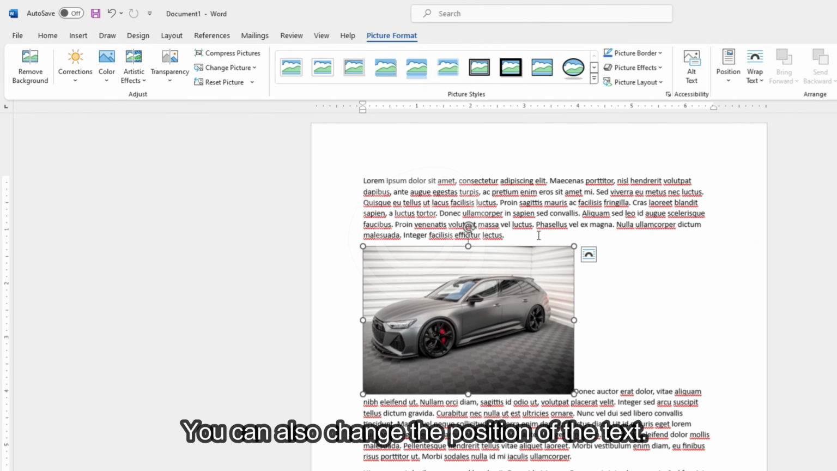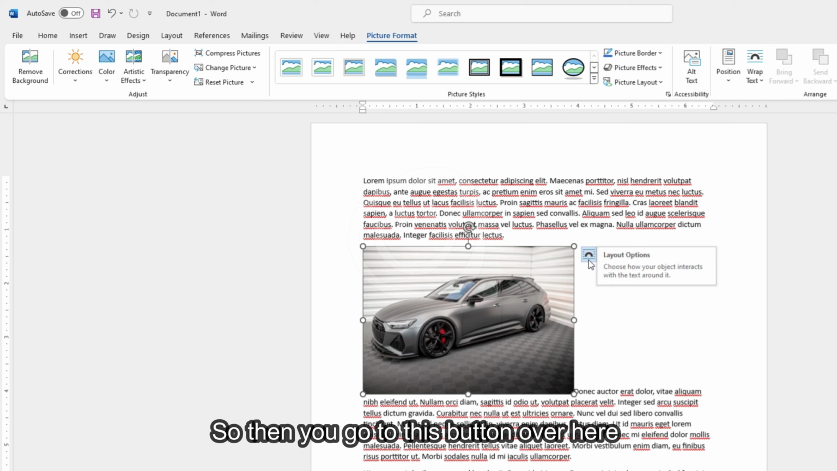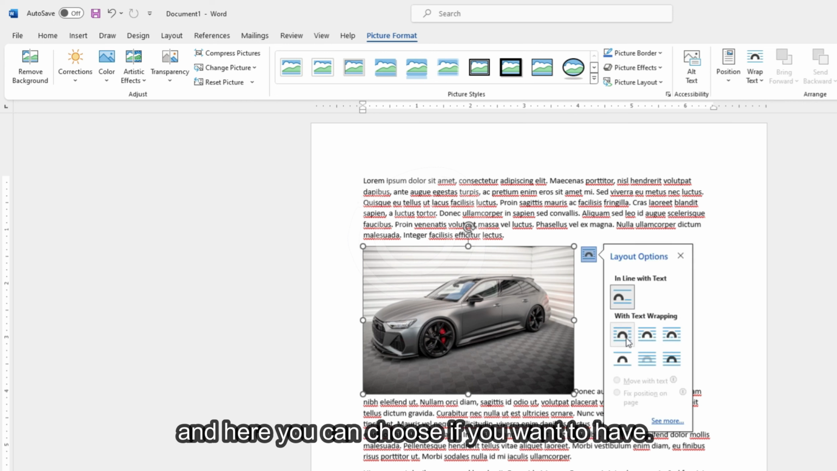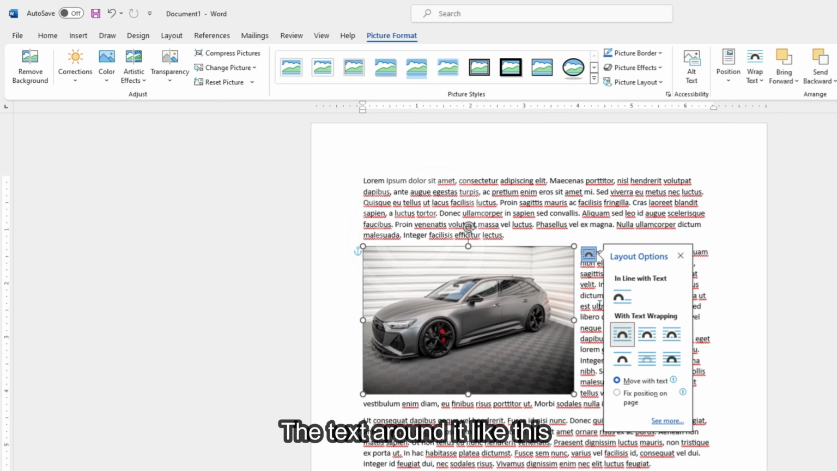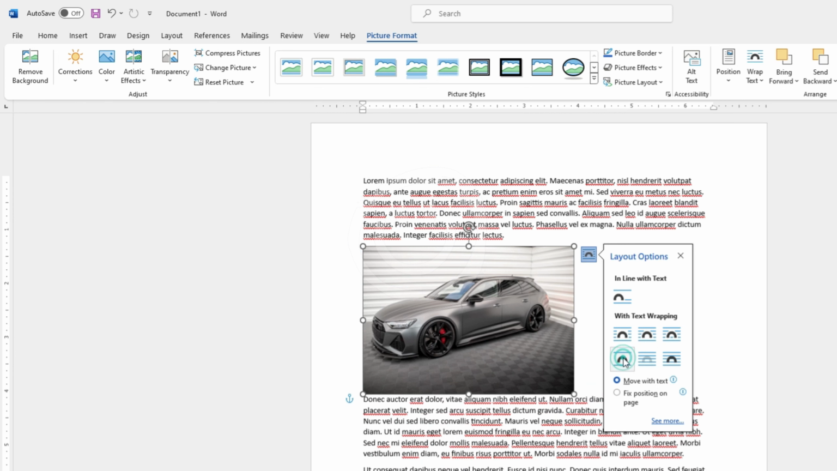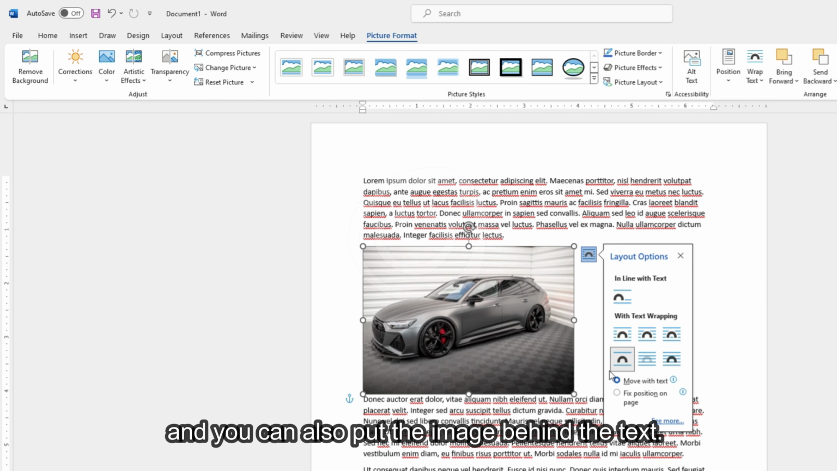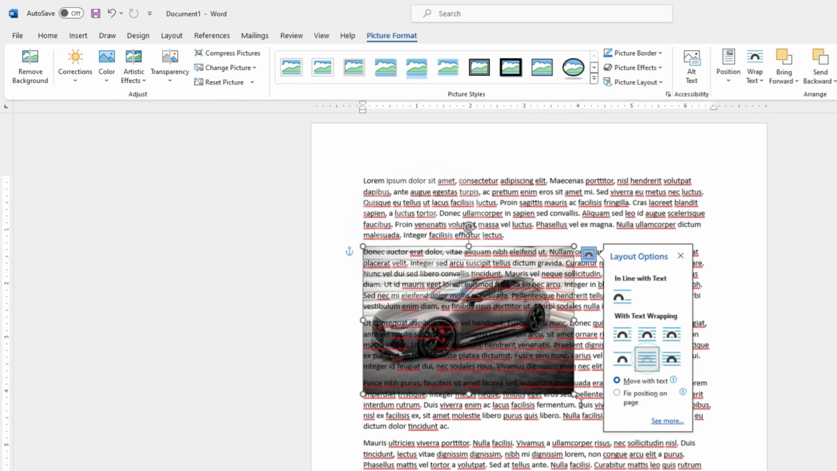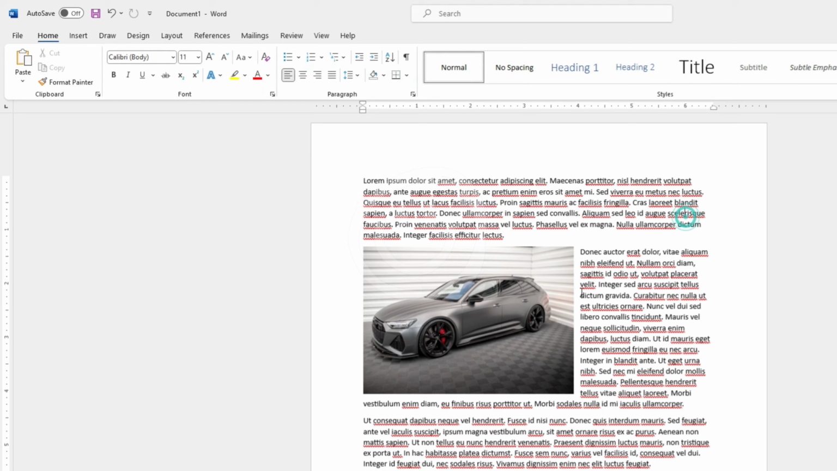You can also change the position of the text. So then you go to this button over here, Layout Options. And here you can choose if you want to have the text around it, like this, or like this, as it was before. And you can also put the image behind the text. So this one, as you can see. So we want to have it like this.